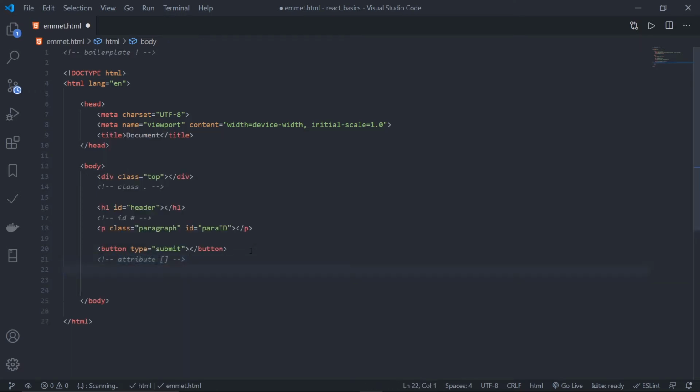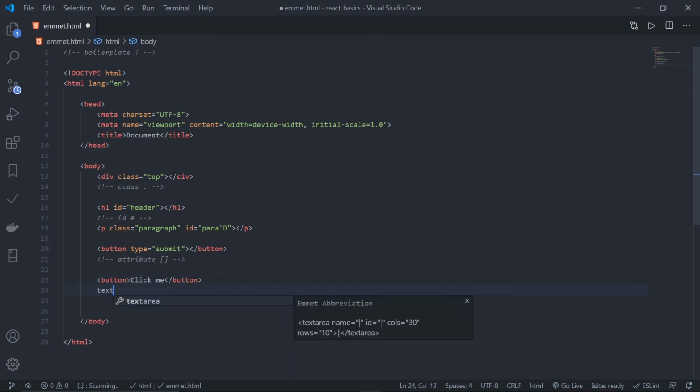Nice. And now how can we add a text inside this button using Emmet? So to add a text inside this button, we are going to use this second bracket, I mean the braces, curly braces. So button, and the text inside this is click me, and then press tab. Look at this. So let me make a comment. For text, use this braces.